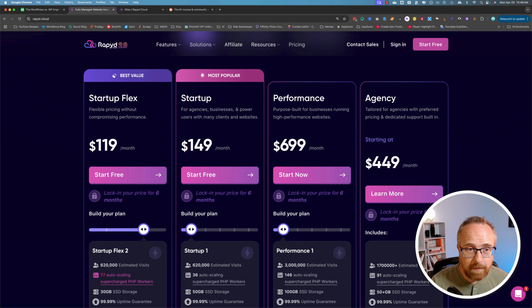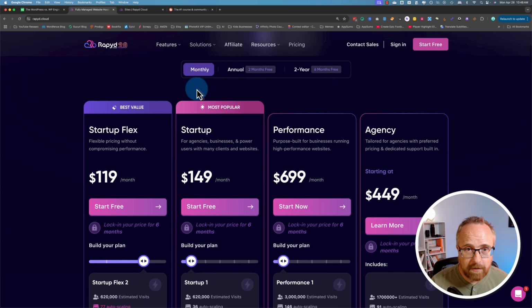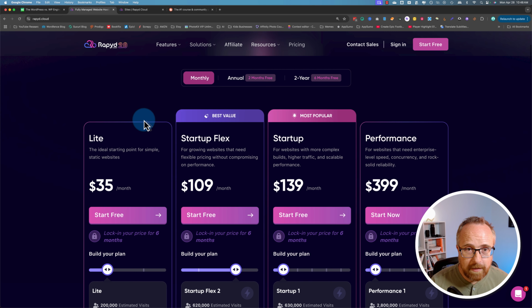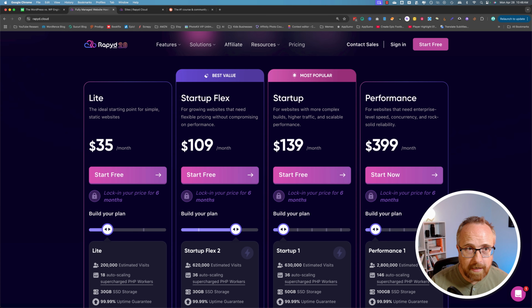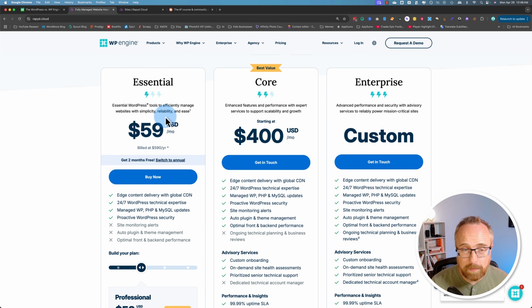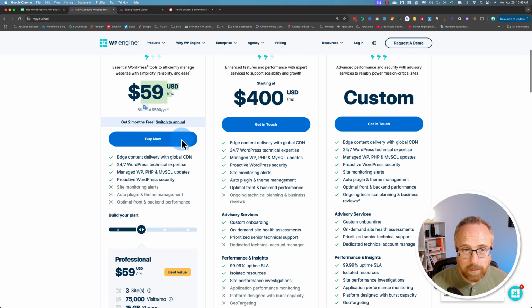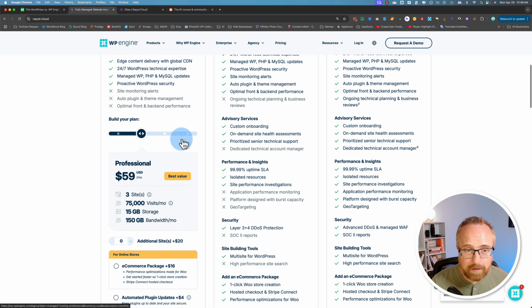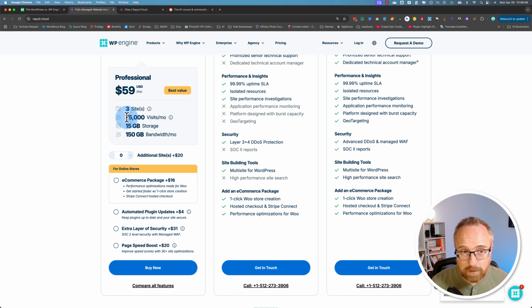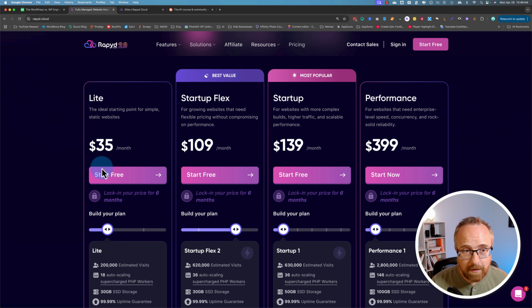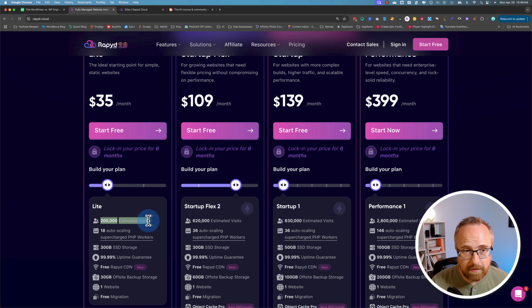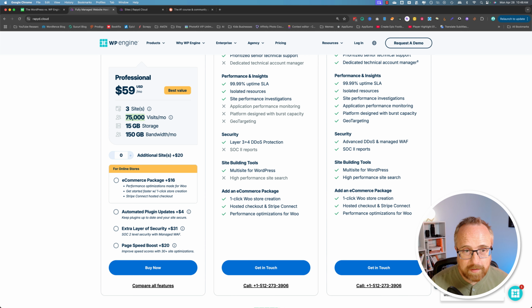And if we compare that to WPEngine, let's switch this back to single site. So for $35 a month on a single site, that's the same as the Essential account here on WPEngine, which is $59 a month, paid monthly. Way more expensive. And there's a lot of add-ons they have to pay for. And this is also 75,000 visits, whereas over here, it's 200,000 visits. All the stats are better on Rapyd Cloud compared to WPEngine. And these ones are paid add-ons. A lot of them are included for free with Rapyd Cloud.